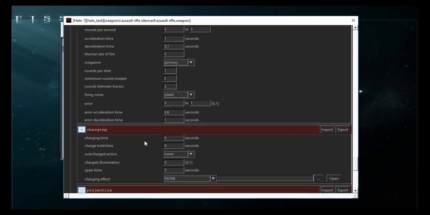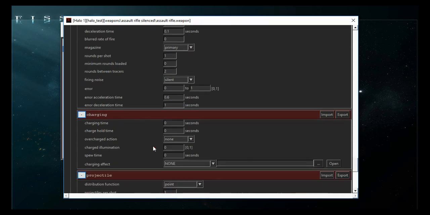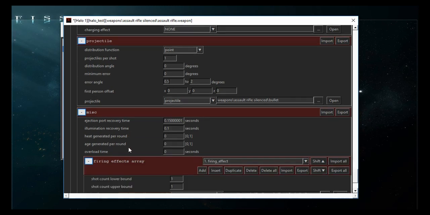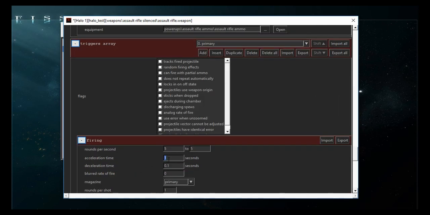And we're going to also make this much more accurate. So down here for the error angle, instead of 2 to 6.5 degrees, we're going to make that 0.5 to 2. Much more accurate. So normally, this value right here would determine how long it would take for the assault rifle to go from its minimum to its maximum fire rate.